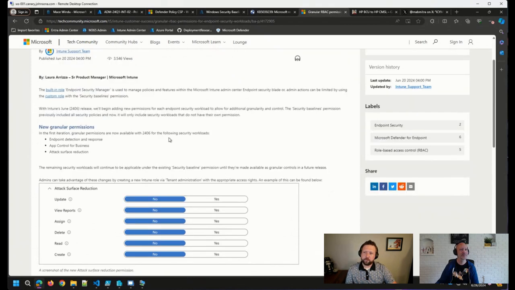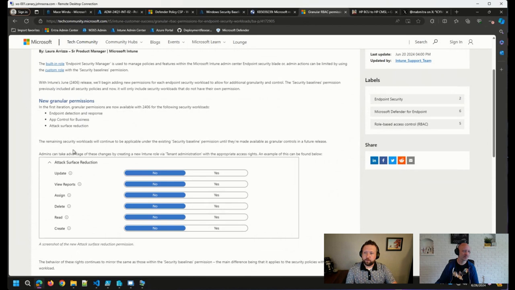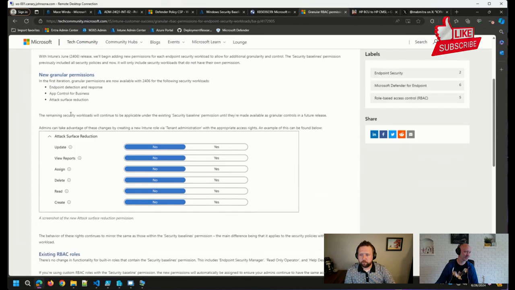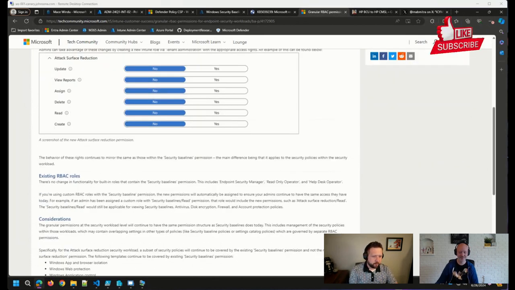Typically, in the past, there was a single role, I believe it was this endpoint security manager role here, that was pretty broad. If you had this role assigned to you in Intune, you could pretty much see everything related to endpoint security. Now, with these new permissions, you can actually specify specific permissions within these three areas: endpoint detection and response, app control for business, and attack surface reduction. So always happy to see some additional controls over what we can and can't add into various custom roles. So this was exciting to see.